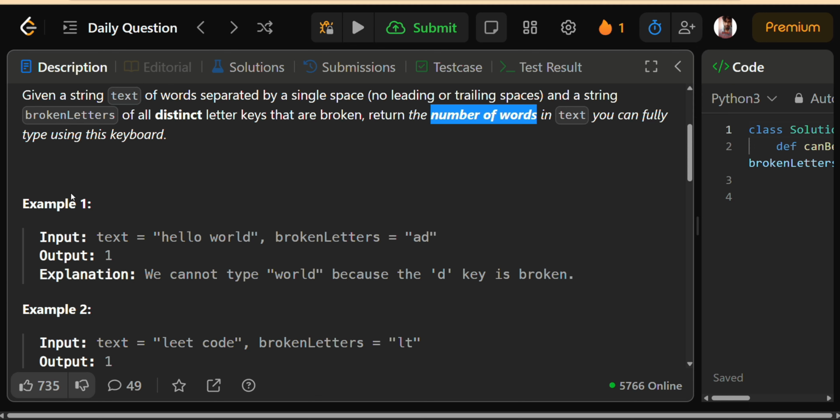Let's take an example: text equals "hello world" and broken letters equals "ad". The sentence contains two words, hello and world. First, check the word hello. None of its letters, H, E, L, L, O, are in the broken set, A, D, so you can type hello without issues. Now check world.